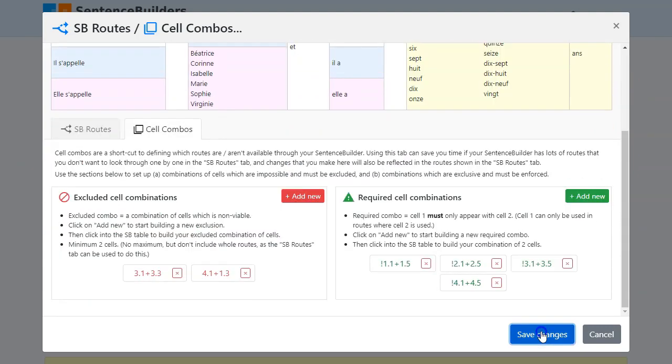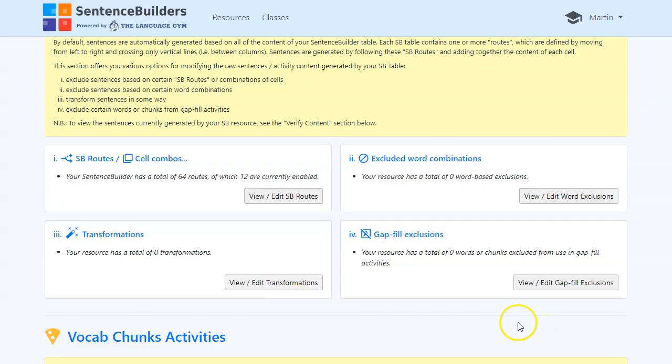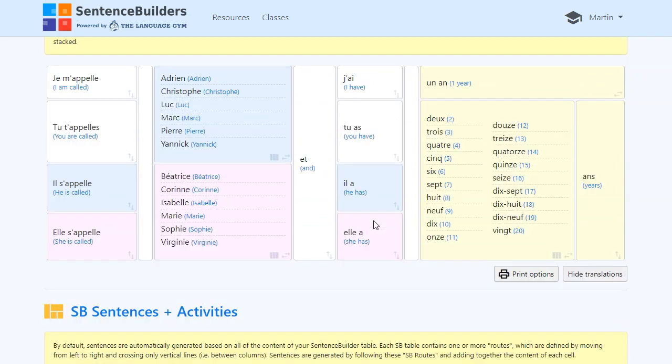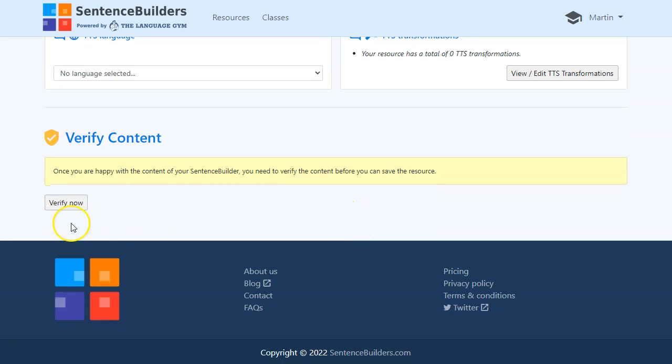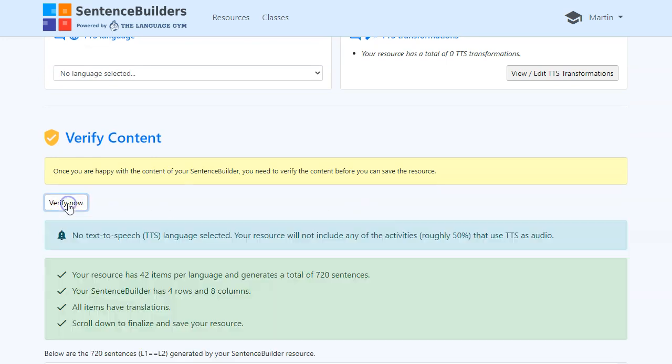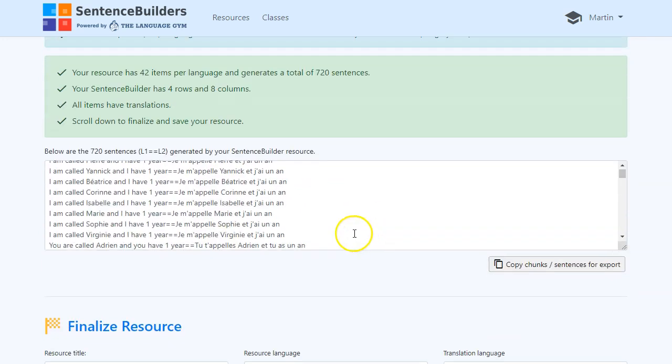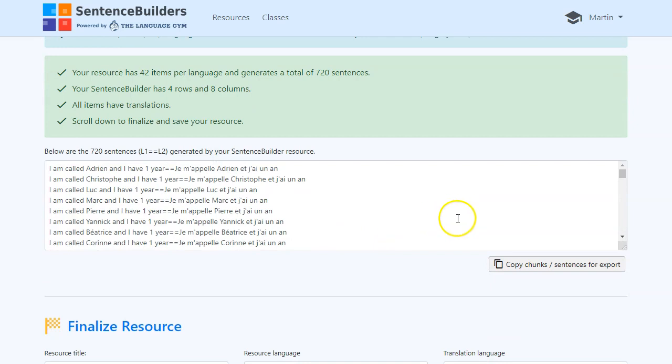So now we'll save the changes, and we'll see that, there we go, our SentenceBuilder has a total of 64 roots, of which 12 are currently enabled. Okay. Now, if we were to scroll down and click on Verify Now, it will tell us that we now have only 720 sentences. And now, all of the options should make sense. So let's have a look.